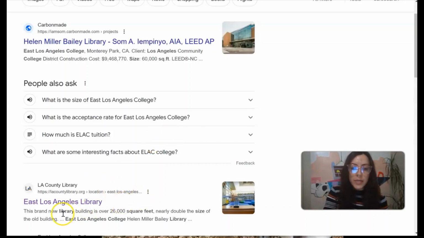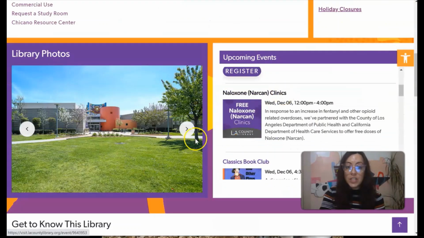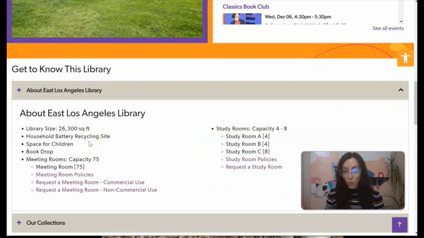Just in this small summary here, I can see that the public library was rebuilt to 26,000 square feet, which is nearly double the size of the old building. When I actually looked at that web page, I found some really good information, not only about the square footage, but about what that square footage holds, including space for children, book drop, meeting rooms, and a number of study rooms. So I think Googling square footage is a great way to see what comparable libraries are like in terms of size and what also fits within that square footage number.